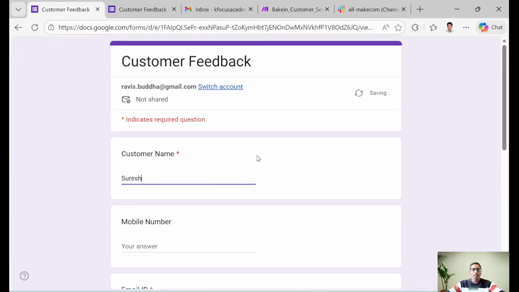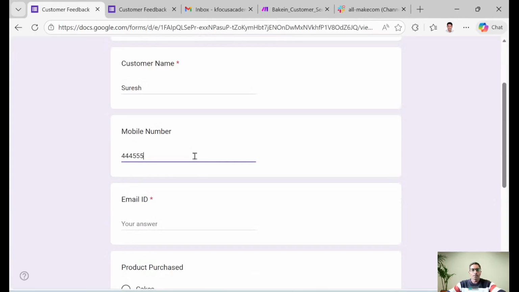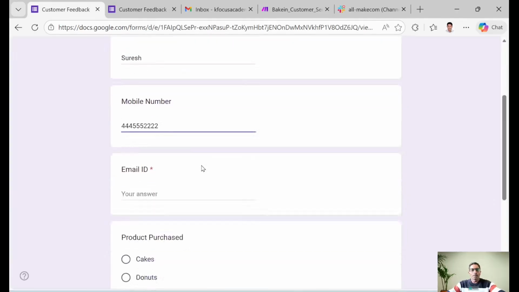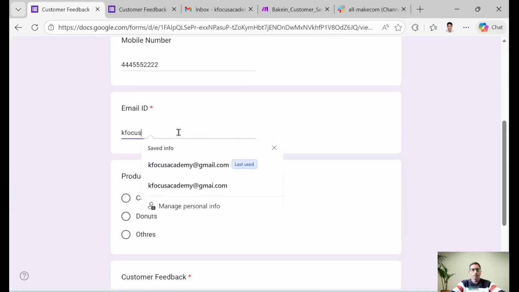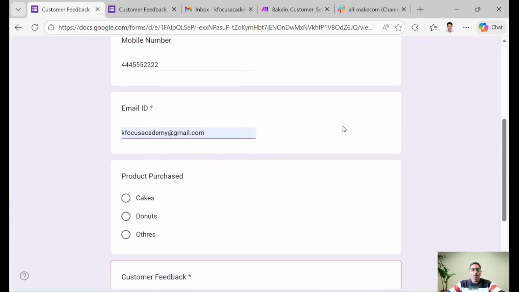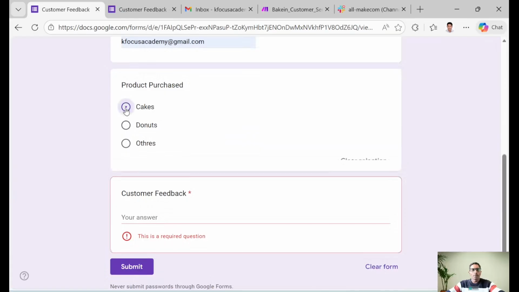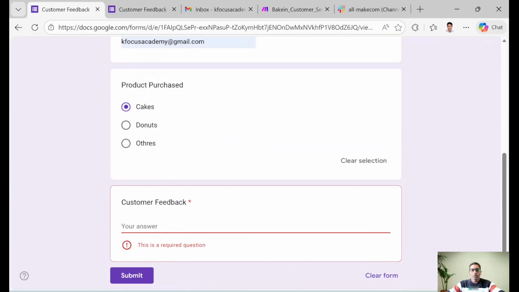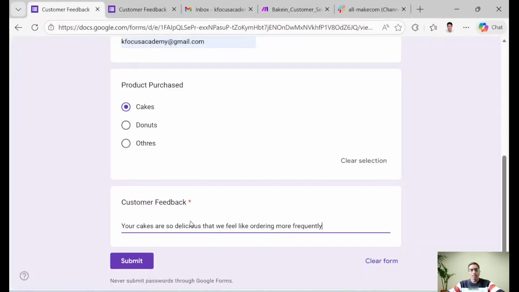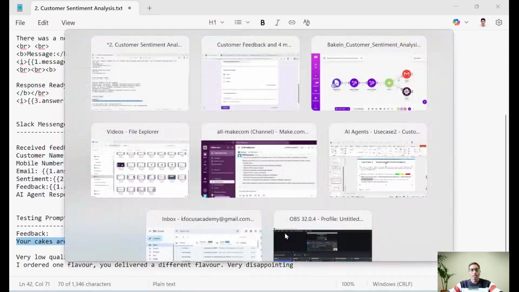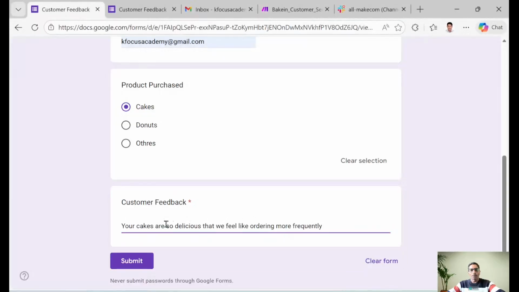Now I'll go to my Google form and let me submit feedback. So I'm giving the customer name as Suresh and mobile number. I'm using my own email ID for now. The product purchased as. So I will use two different feedback. One is a positive feedback, and I will also use a negative feedback to see how the AI agent responds. So I'm giving the positive feedback where the cakes are so delicious, and I'm just submitting the form.